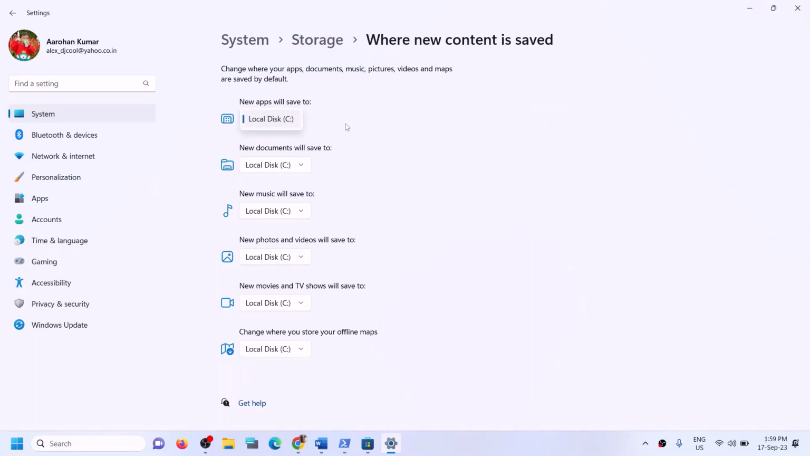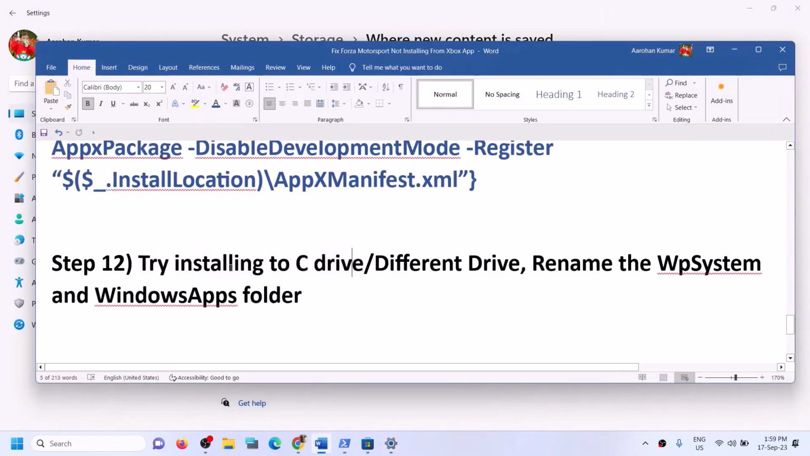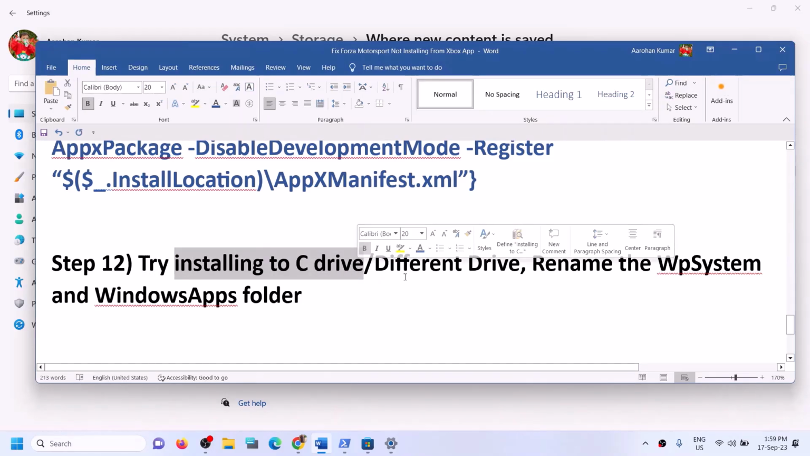So in my case, I don't have any external hard drive right now. So I don't have that option. So instead of any external drive, D drive or F drive, you can select C drive over here and then try to install the game to C drive. Now, if already you're trying to install the game on C drive, then you can try different drive.